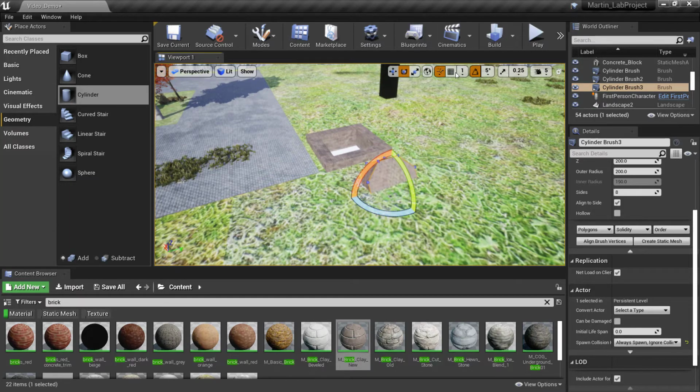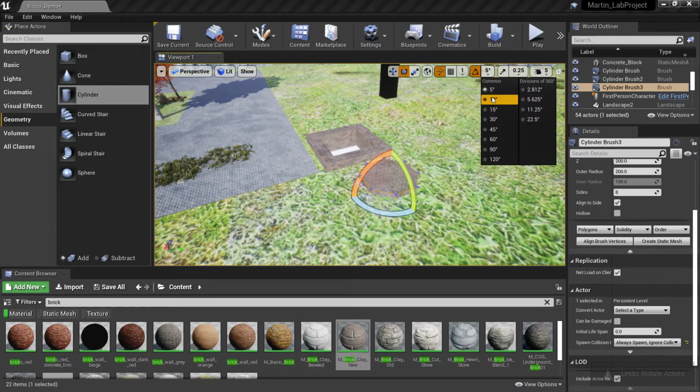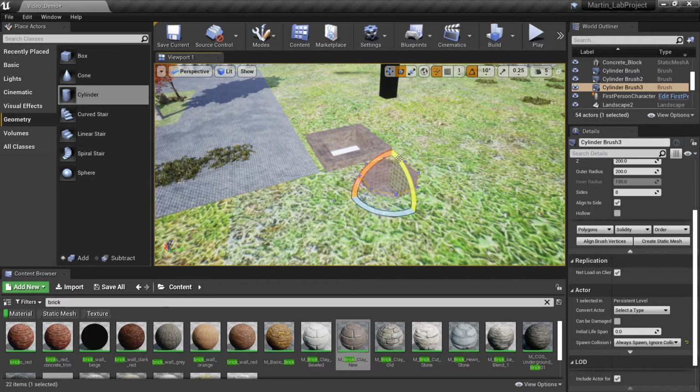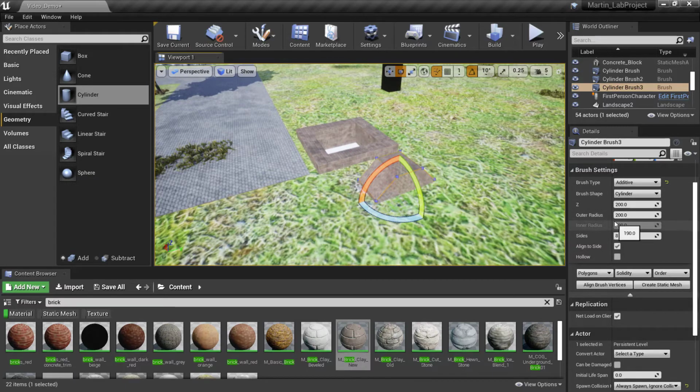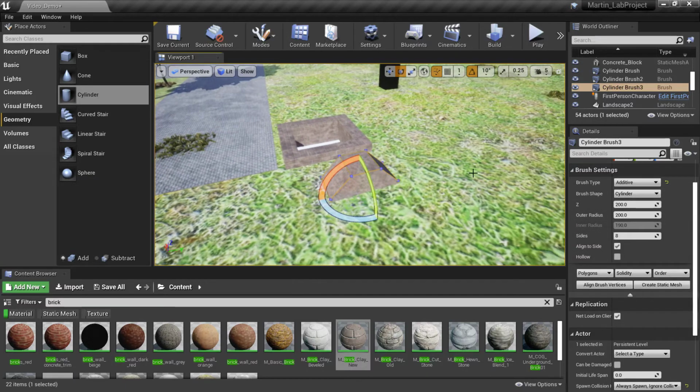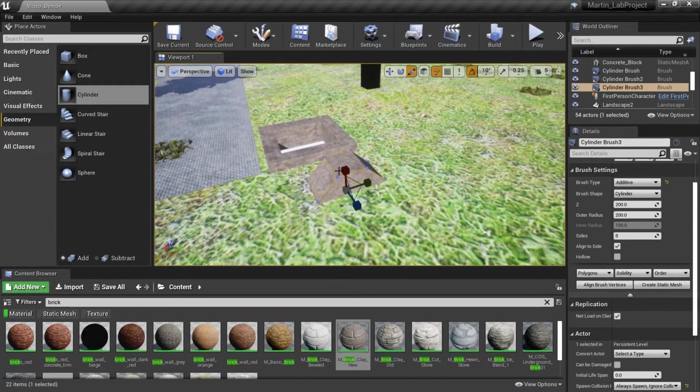Oh, and you know what? I should probably move this back to where this is doing 10. And then when I pull, I can get it to 90 degrees easily. In the details panel, remember that your character is a certain height. So we obviously need this tunnel to be tall enough for the character to be able to walk in.